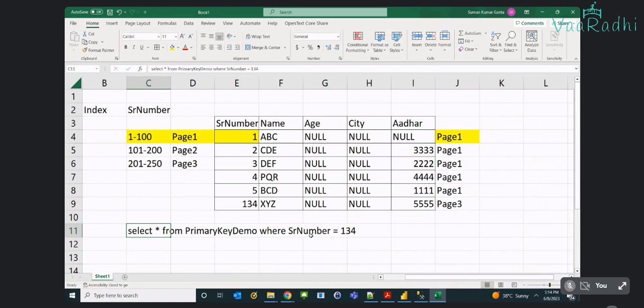And we are querying our table data on the basis of which column? Serial number only. Here we are asking clearly, get me data from primary key demo table where serial number equal to 134. I'm interested in the data of a record whose serial number is 134. So serial number column is a primary key in primary key demo table and it is having an index built. So it will directly go to this index.